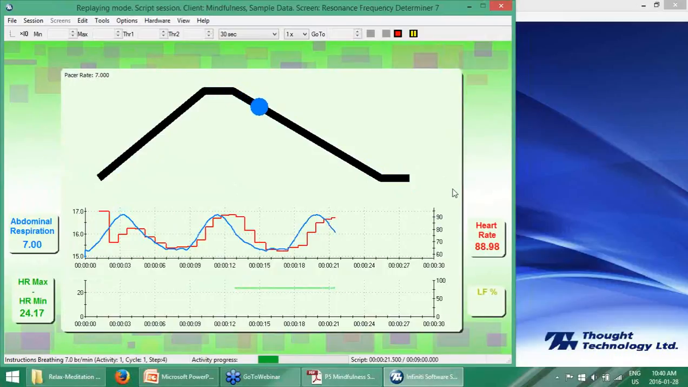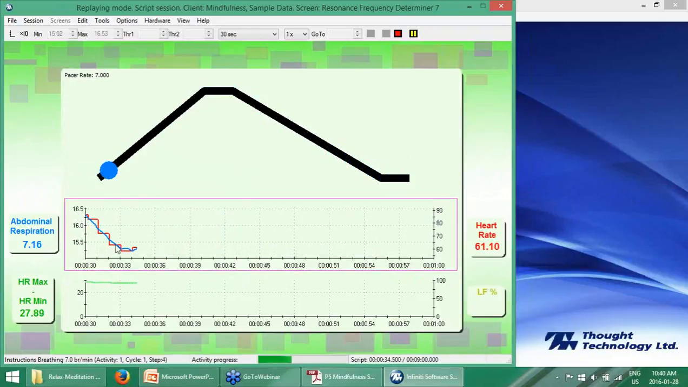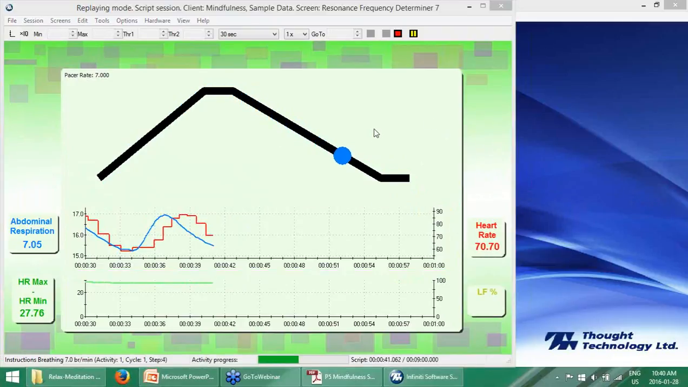Some clients do have difficulty following it just because it's unnatural to pace your breathing if you've never done it before. But that's why you just have to chat with them a little bit about it. In the graphs down here, you can see if they're actually following it well. We see the blue line as it goes up and goes down, and we see if they're able to track that.